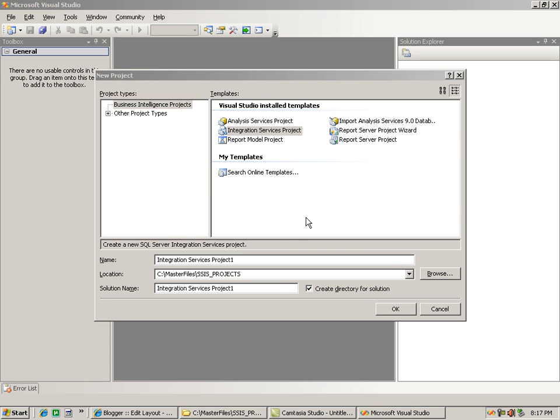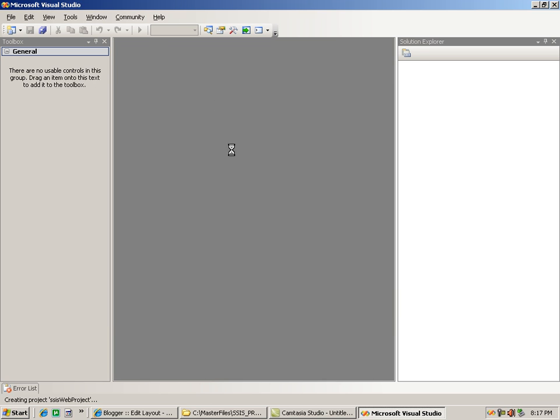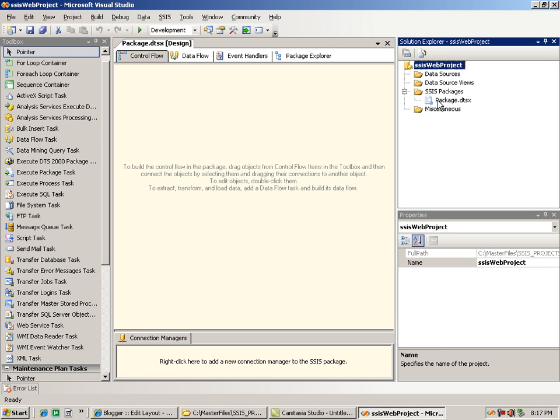Hello again. In this segment, I will create a Microsoft Integration Services project, otherwise known as SSIS, for our web project that we are creating in the future. We now have a package. We will be retrieving data from a comma-separated text file, so we will need to add a file system task to our project.